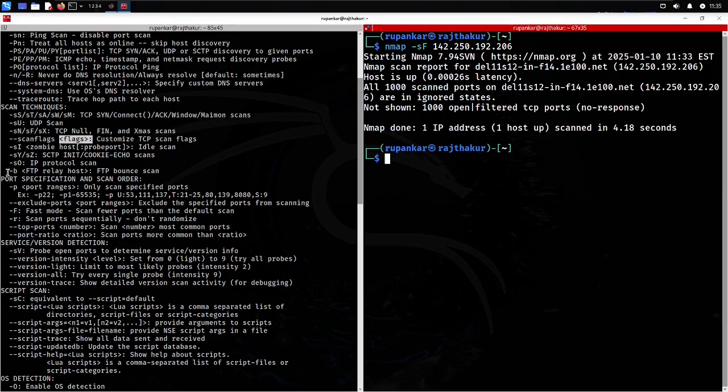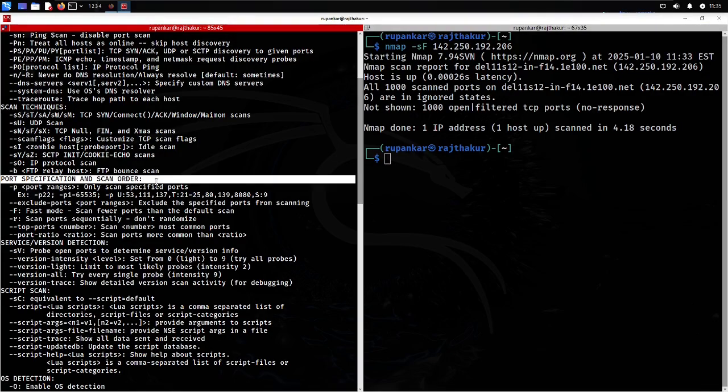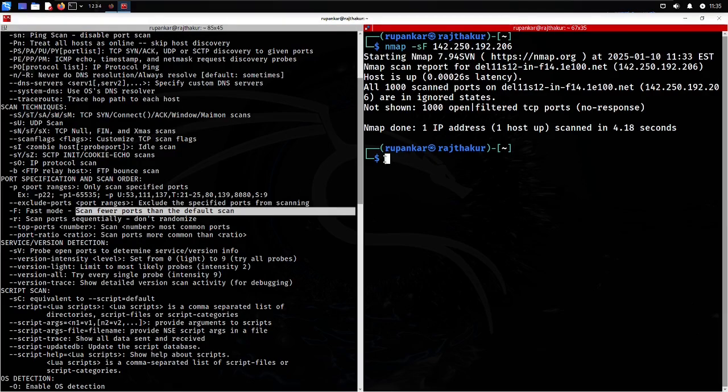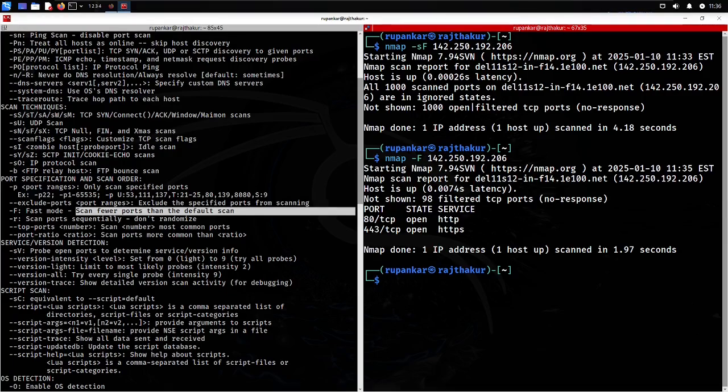There are port specification and scan order options available, like -p for port specification and range of ports. There is a -F parameter, which is fast mode, and it will scan fewer ports than the default scan, only the top 100 ports. Let me do nmap -F, and I will put my target again. This scan was very fast, within a second it gave us the result. The -F parameter instructs nmap to scan only the most common 100 ports.